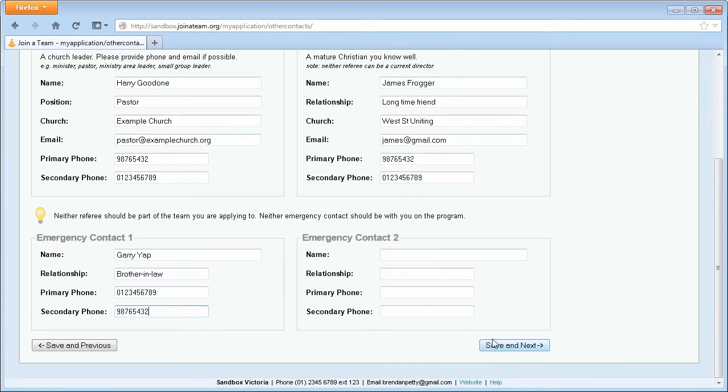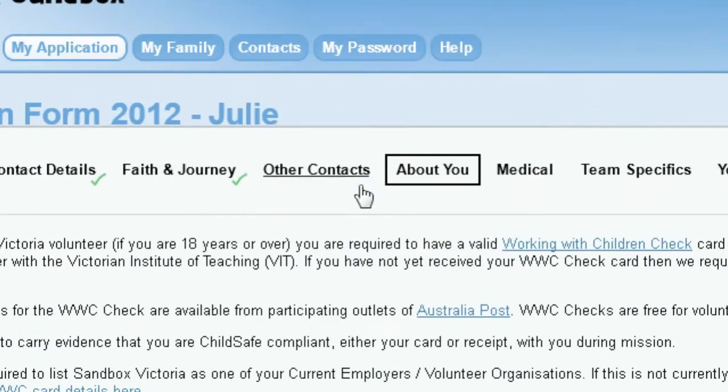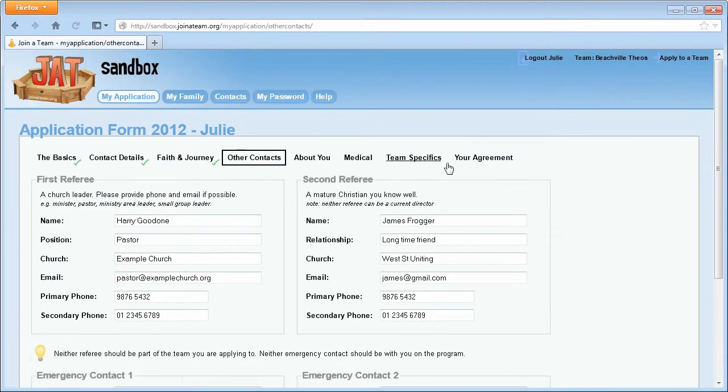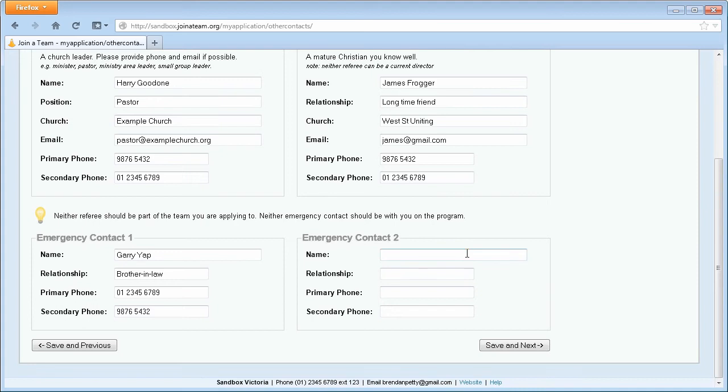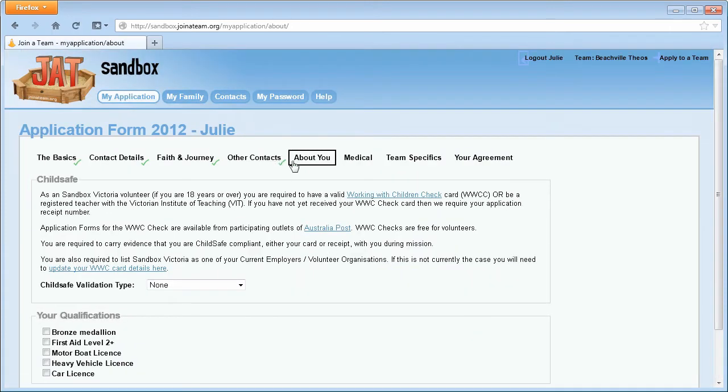Now, if I don't fill in the emergency contact 2 here, you'll see I don't get a tick. All the other pages I've had a tick, so I actually need to go back. Everything else is saved, but I do need to complete that part for it to get the tick. And now we've got the tick there.